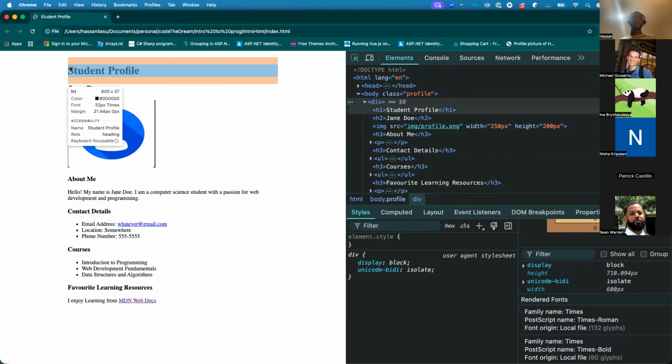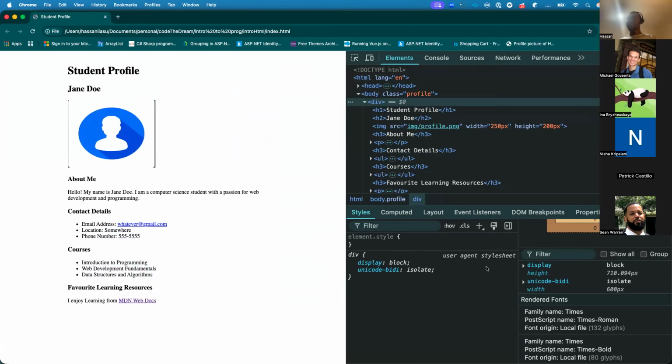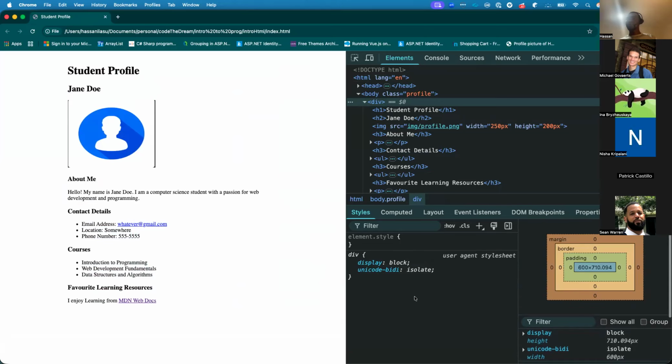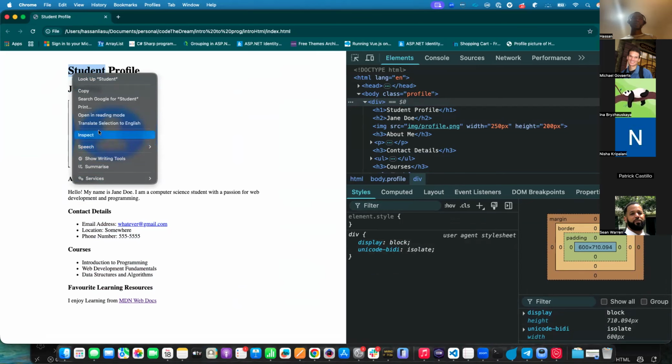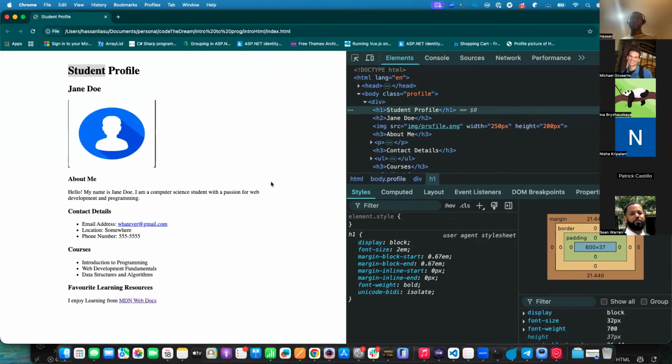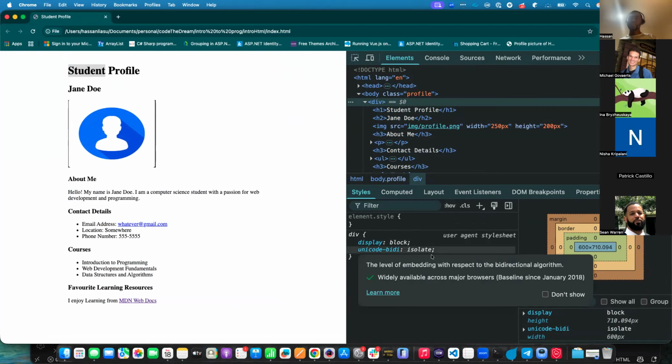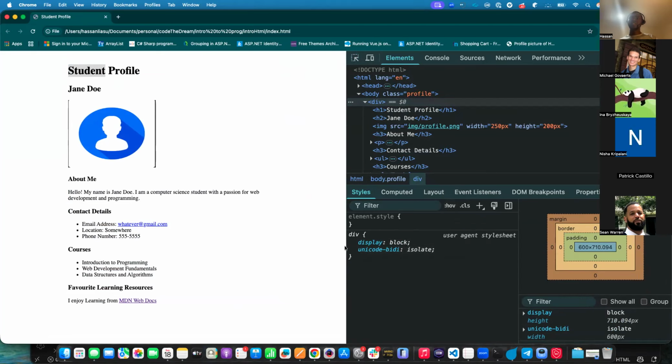Let me just see where's the profile. Trying to look for the profile. This is the block. I just wanted you to know that you can also try to make an adjustment from the browser. If it looks good, then you can pick the style you used and just put it in your code. But I think I will have to show you that later.